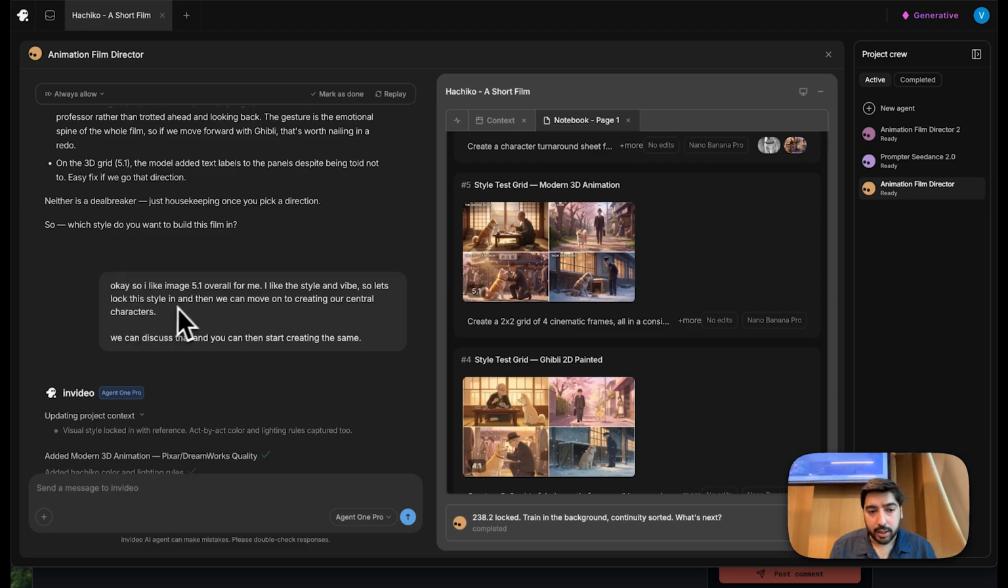So I told it, okay, I like image 5.1. 5.1 is the number of each image in that thread, so that the agent knows, okay, I need to go with this image, and it'll log it into context, so that now it'll remember this style, and every image that it creates further on in this project will always be in this same style. That's the beauty of the agent, right?